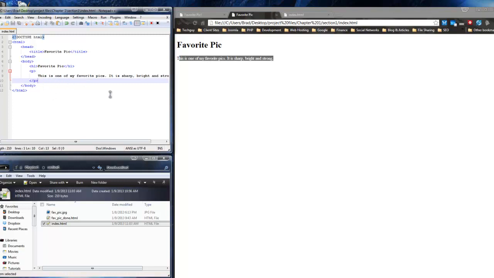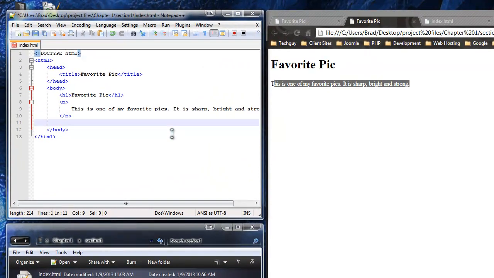Alright, so the next thing we want to do is add the image. And the image is a singleton tag, as I explained earlier. So it doesn't have a closing tag. We're just going to have the IMG, and the main attribute is source, which points to the image file, wherever that may be. For us, it's actually in the same directory as the HTML file, so we don't have to use any folders or anything like that. So we're just going to put the name of the pic, which is favepik.jpg. Now if you had a folder here called images, and you had the image in the folder, then you would add the images folder to the file name, to the source.